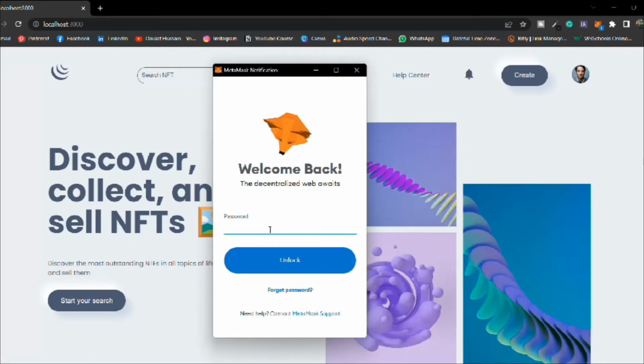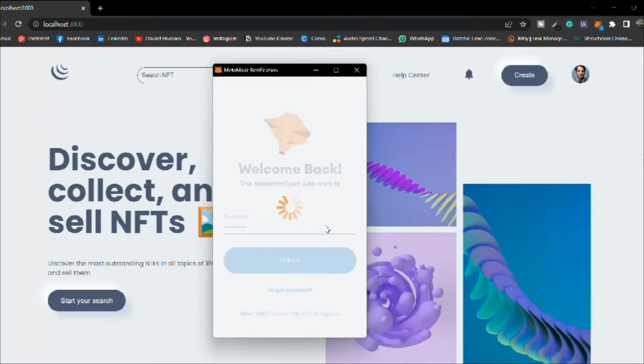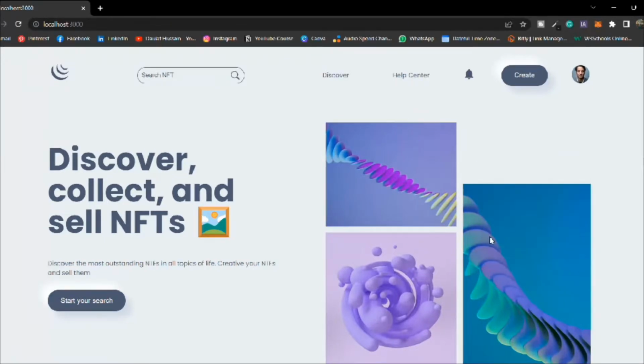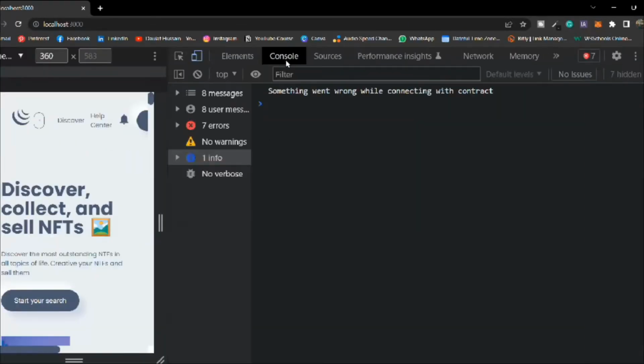Now just wait, I have to put my credentials in this. Make sure you put your own. Okay, let's type that, and I have to simply unlock this. The moment I unlock, let's do the inspect element, and let's come here, and here you can find a couple of things. Okay, something went wrong while connecting with the contract.